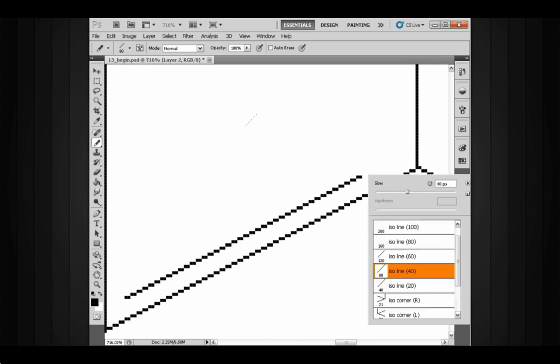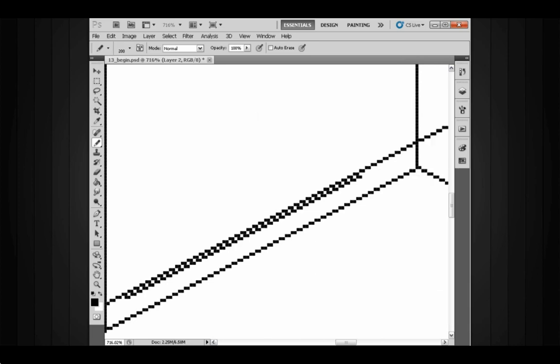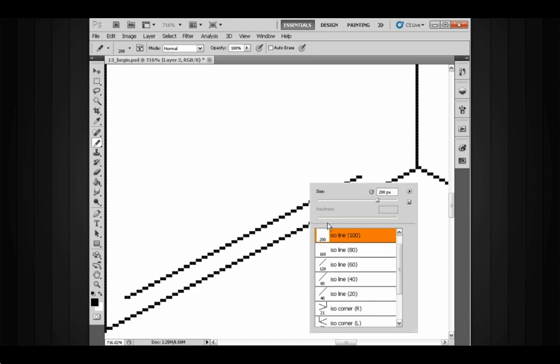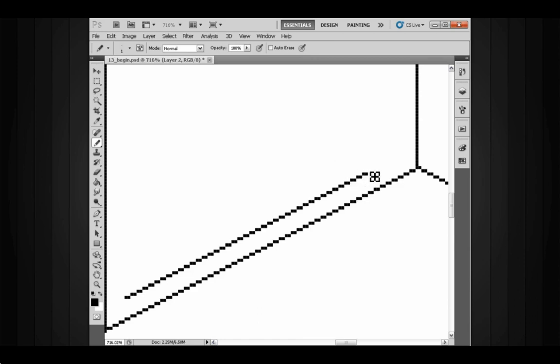I'm going to grab my 1 pixel brush. Whoops, let's try that again. We'll grab the 1 pixel brush here. Alright, and we'll fill in the rest of this line.